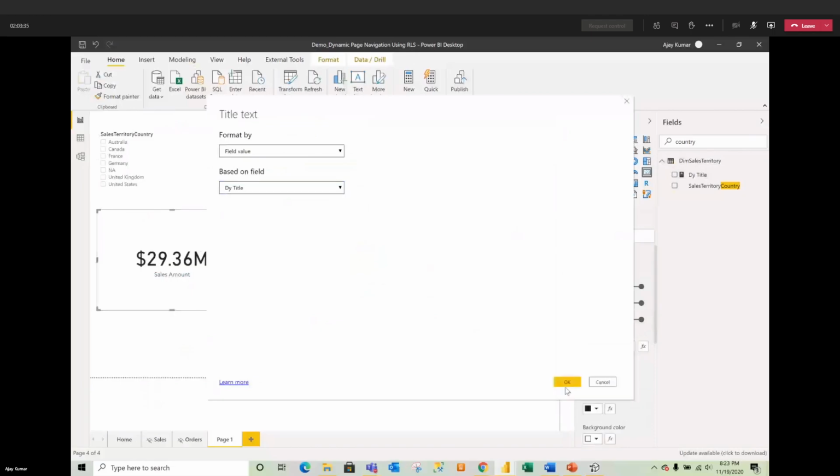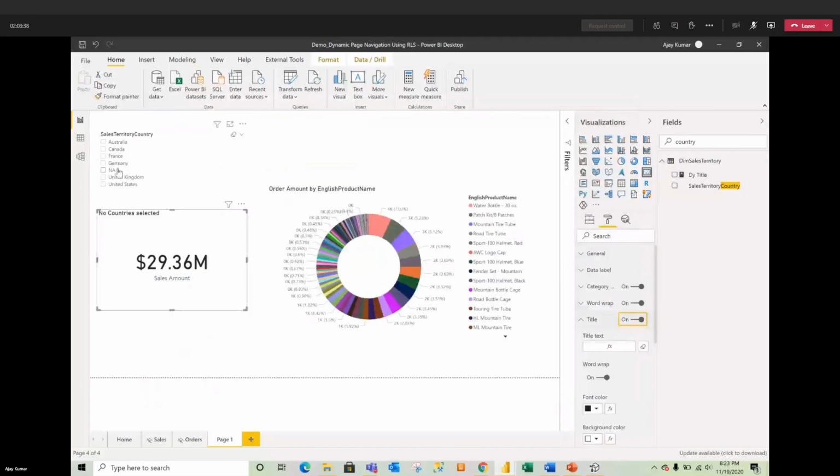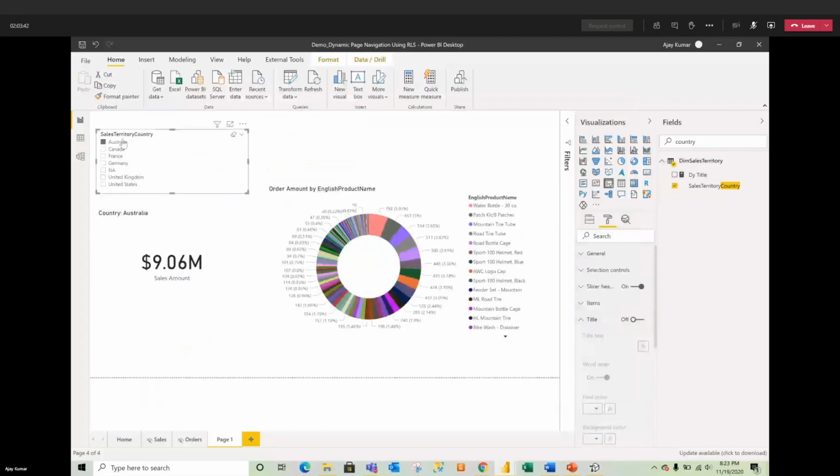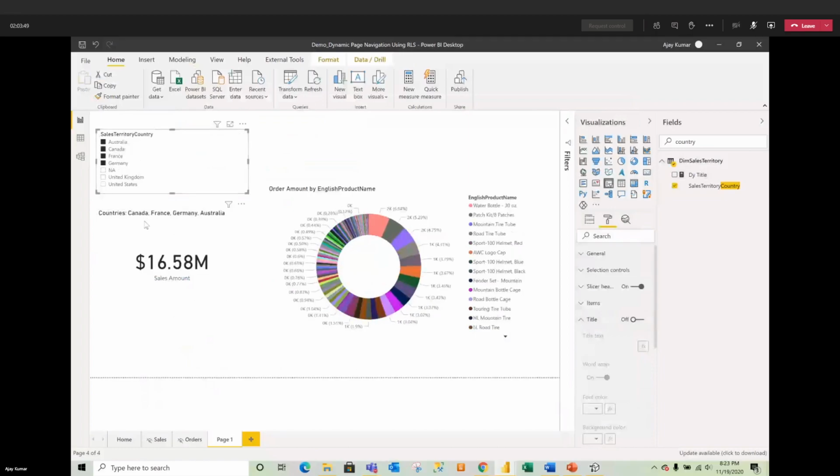Select it, OK. Now it's saying none of the countries has been selected because I haven't selected anything. So once I select Australia, then I go for France, Canada, 4. Till 4, it's going to show us everything.